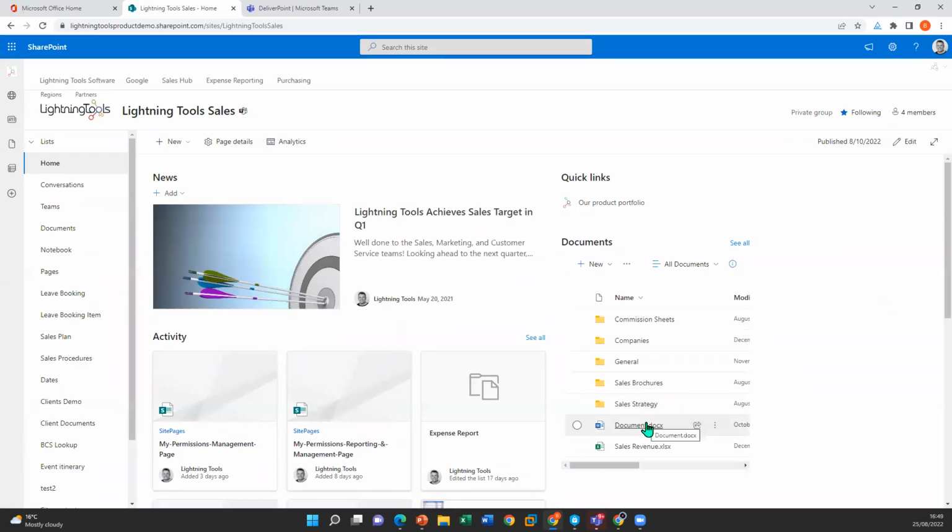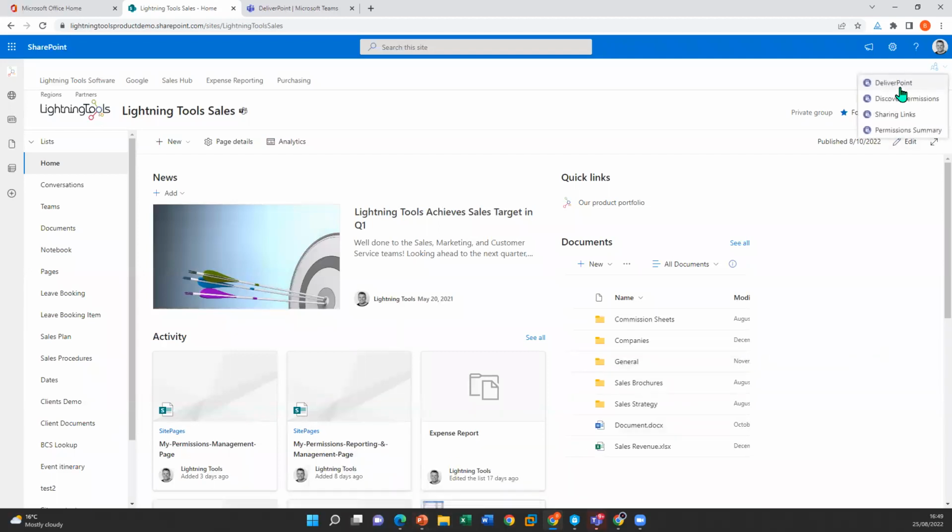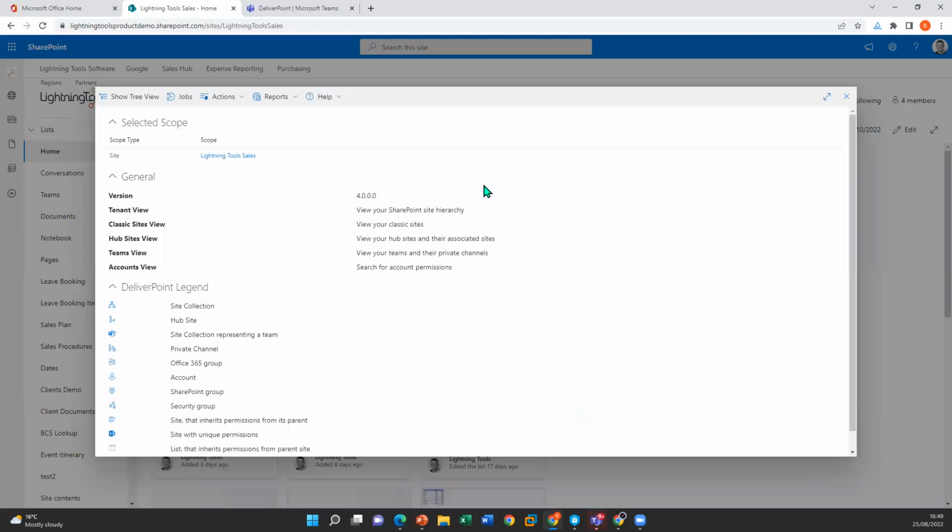Okay, so that is some of the unique features or new features, and I'm going to go back into DeliverPoint again to show you we've got this help option now as well.